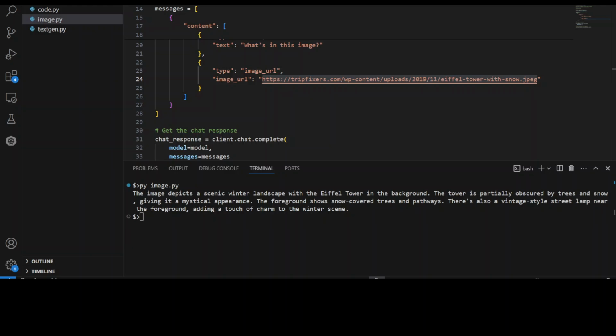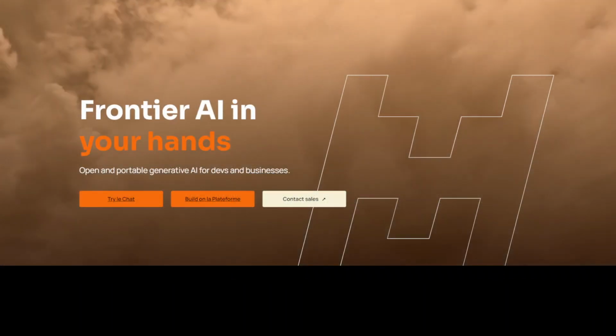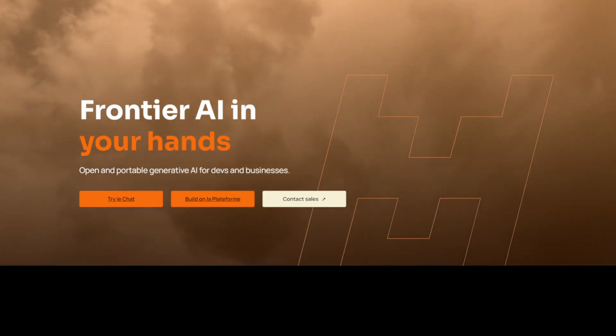And there are a lot of other coding examples which are present in their documentation on their website, which you can check out. I hope that you enjoyed it.